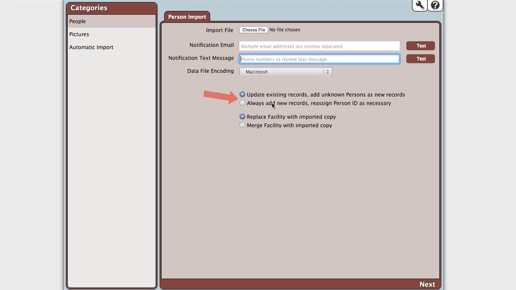The next two options control how you want duplicates to be handled. If a duplicate is detected, and this is determined by the person ID, do you want Keepin' Track to A, update existing records, adding unmatched people as new records, or B, always add new records, reassigning the person ID if a duplicate is found? Next, facilities.